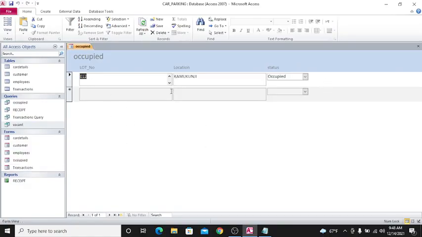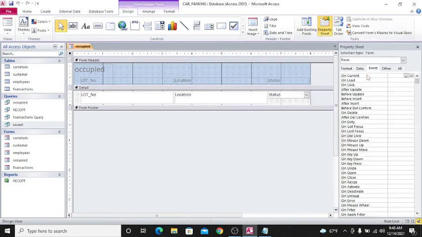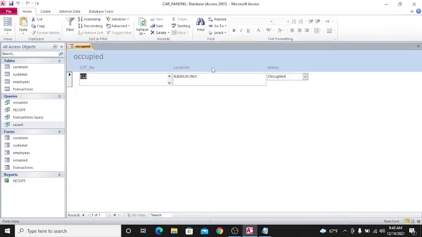Then you need to hide this for occasion. Therefore, just go to design view, go to properties, then go to data, allow additions. No, therefore it should stay like that, so that it can only display those fields without allowing any addition.